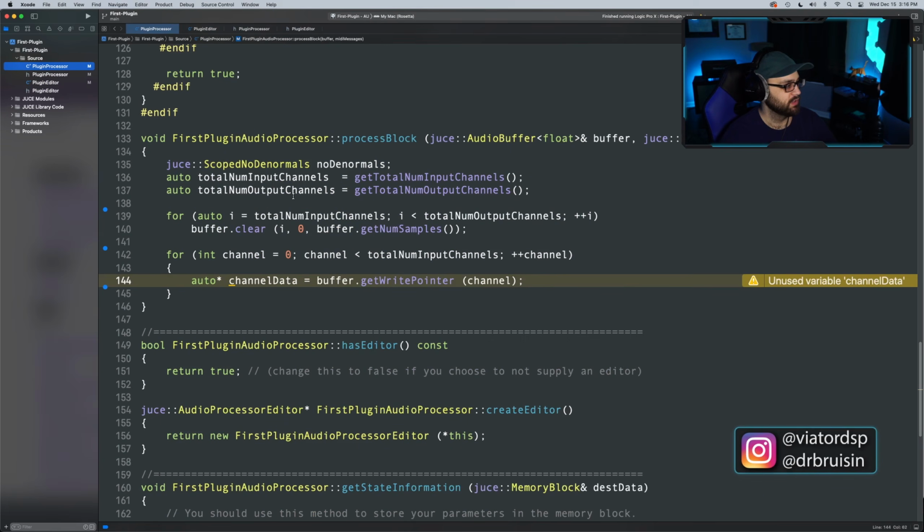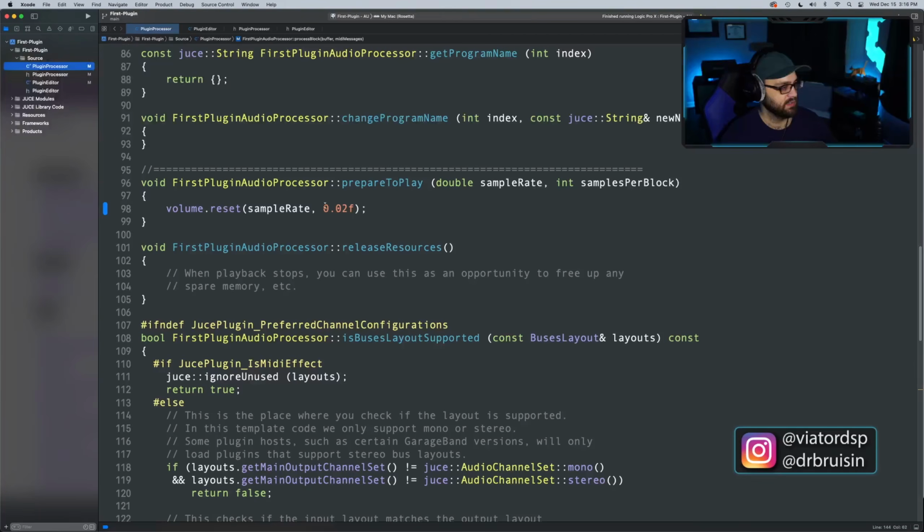We're also calling reset in the prepare to play method, and we're resetting it with the sample rate, and then this is the time in seconds to ramp so that you don't get pops and clicks. So 0.02 is going to be 20 milliseconds, and here we go.